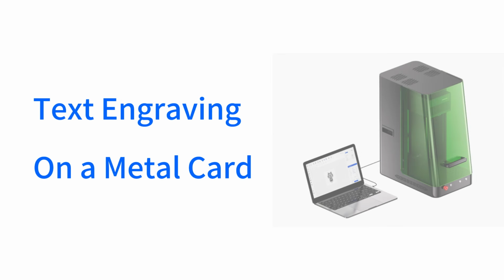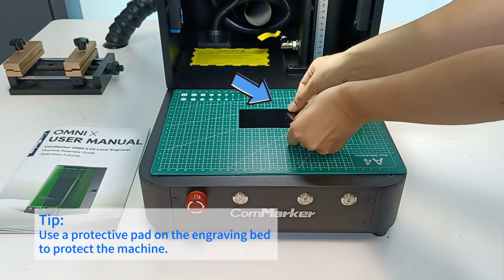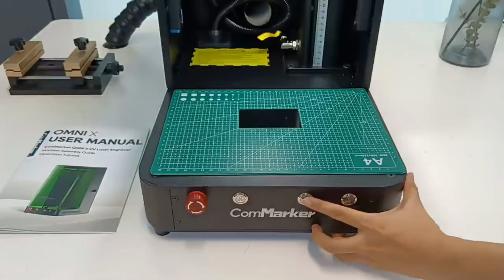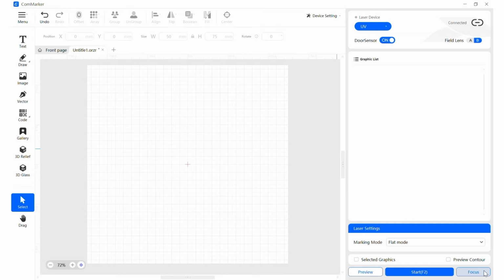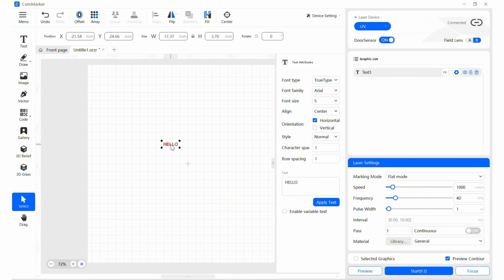on a metal card. Place a metal card from the material pack. Under the red alignment dot, click Focus. If out of focus, click the up or down button, then click Focus again. Click Text, then click on the canvas to place it. Apply Fill to convert it into a filled vector object.